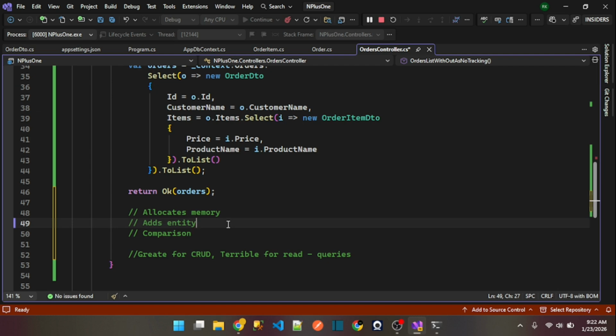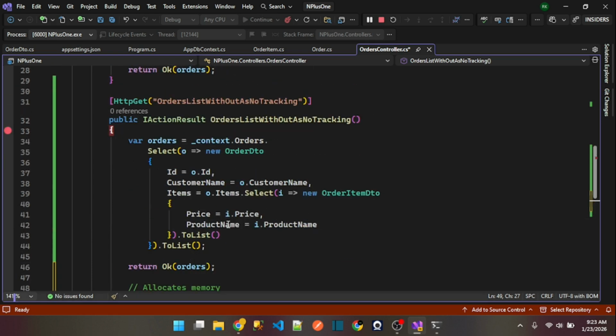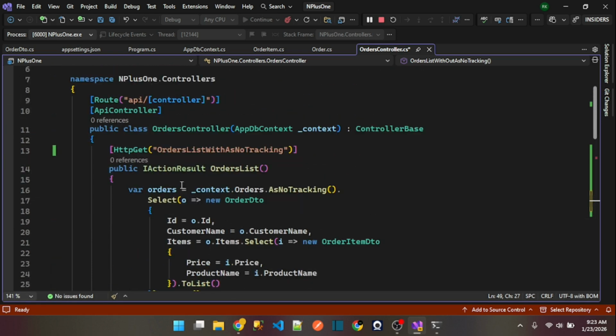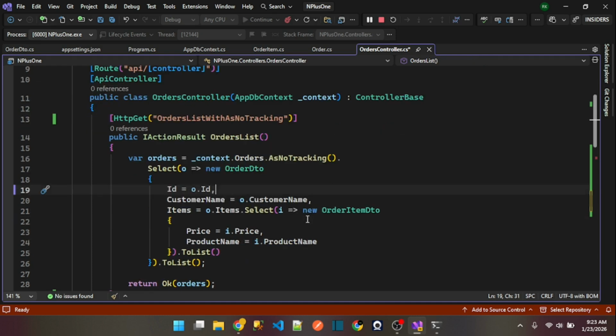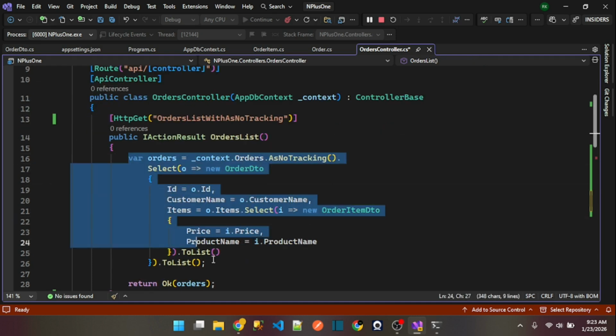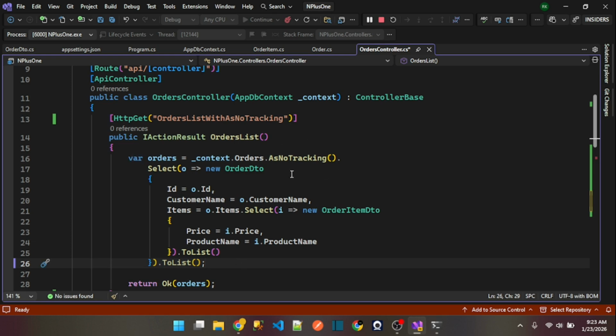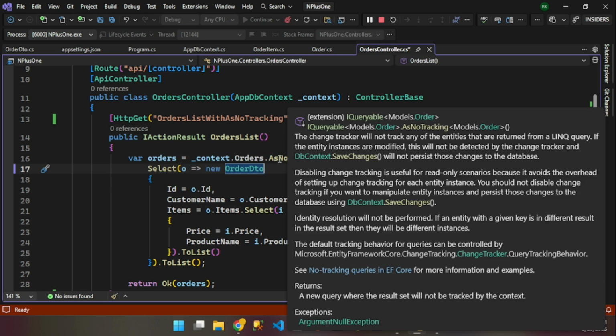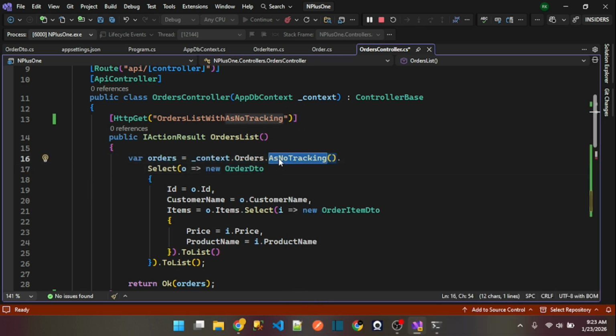So this is why you should always use AsNoTracking when you are just trying to fetch the data. You will see that I have created a complex query to get the results, but here we are just adding AsNoTracking, so we don't need to remove anything from the query.